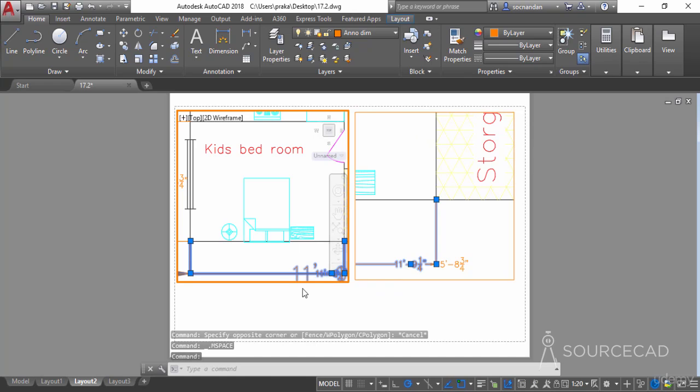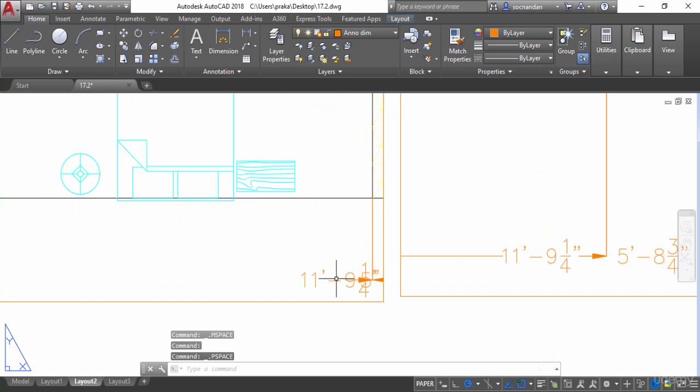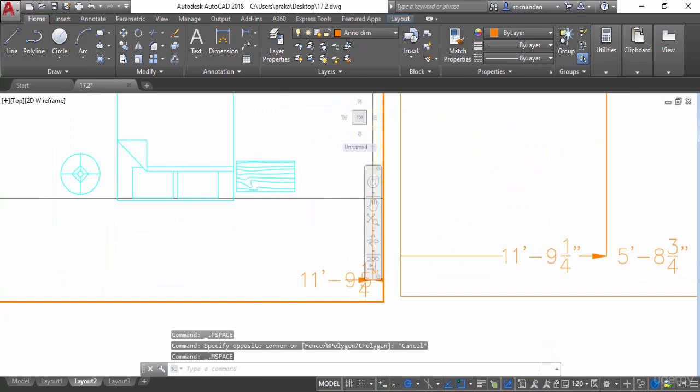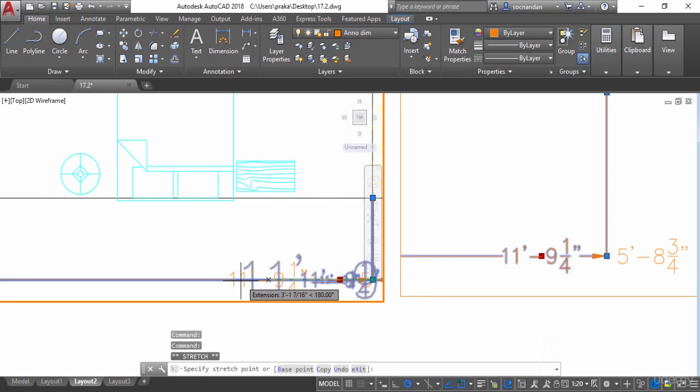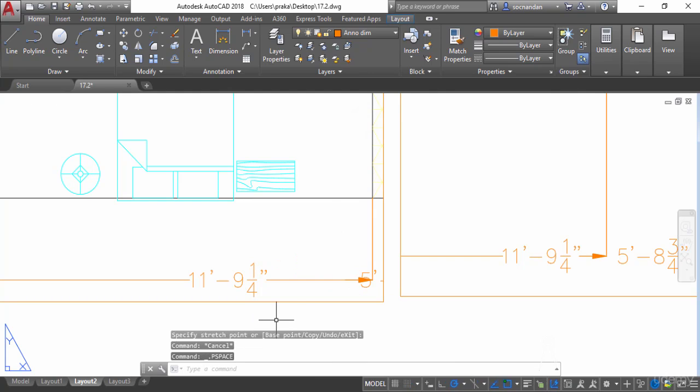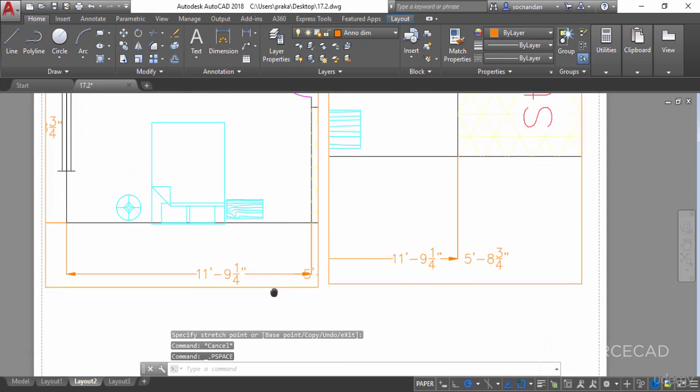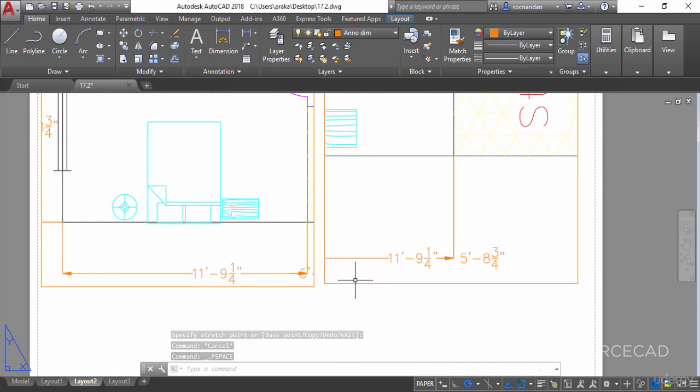So I'll double click inside this first viewport of 1:20 scale, click on this dimension and click on this grip. First, let's double click outside. Now I'll click on this viewport, select it, click on this grip and move it a little bit over here. Well, let's move it a little bit more and press escape. Now double click outside. Now you'll notice that this dimension did move, but here in this case, this dimension remained unaffected.